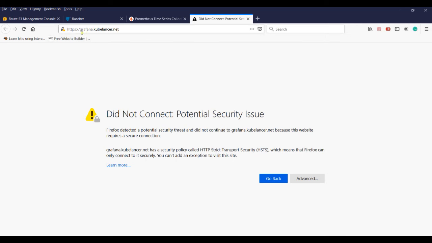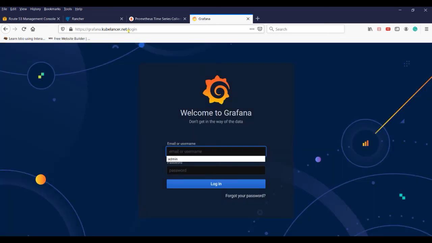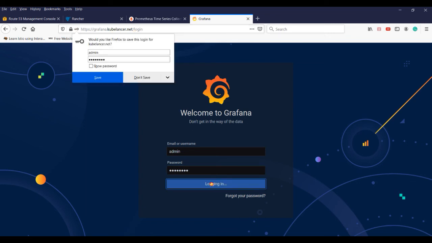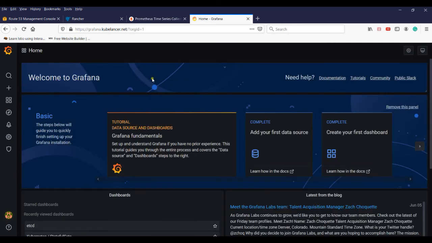It should be accessible without the security issue. Let me refresh for some more time. Yeah, now we are able to access it. The default username is admin and the password we created is password. So log in to the Grafana dashboard. Okay, so we are in the Grafana dashboard.